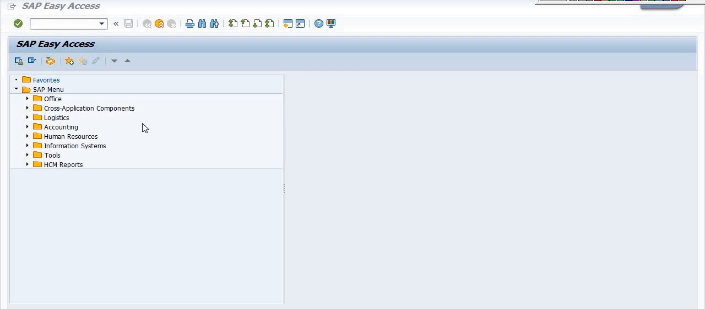Today we are going to discuss a very important topic: how can we print the purchase requisition in SAP? Okay, so how can we do this? Let's start. Purchase requisition is also a very important document.